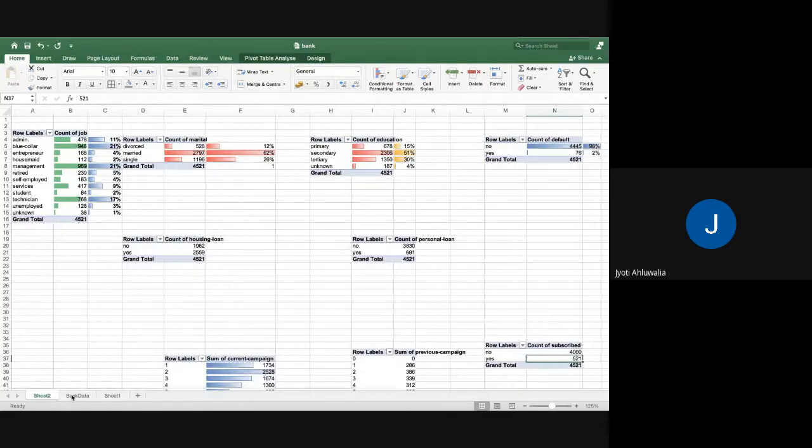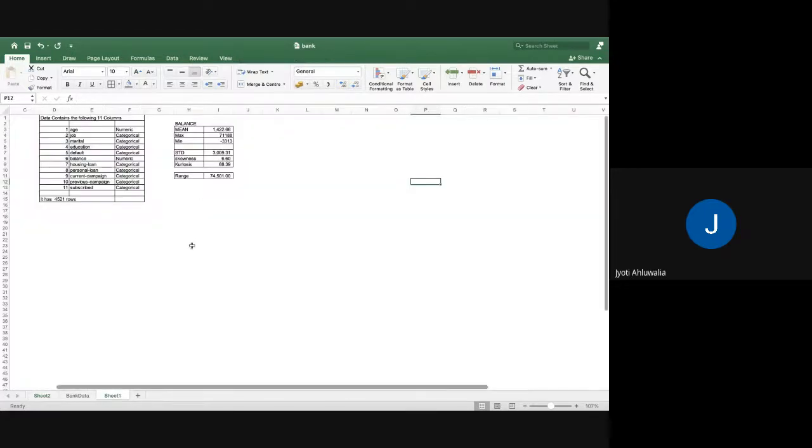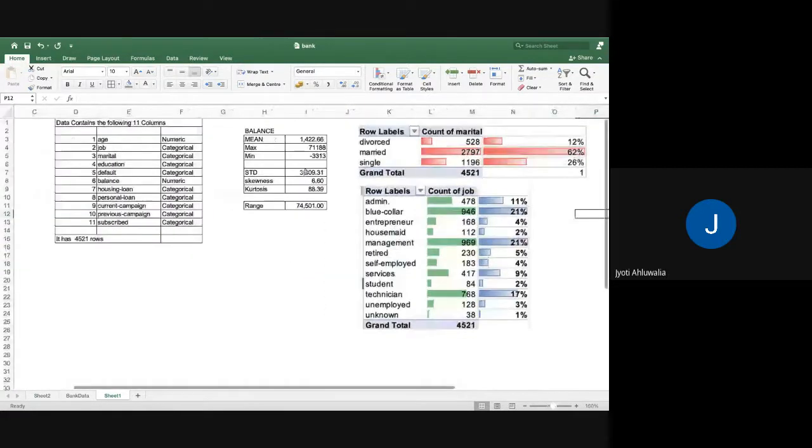So we have more to do, especially bivariate analysis. And then once we have the bivariate analysis, if it is two variables which are categorical, we can do chi-square to find out if there is any relationship between those two categories of variables. We can do ANOVA if there is one categorical and one numerical, and we can do correlation if there are two numerical variables. Here the two numerical variables are age and balance, so we can find out.